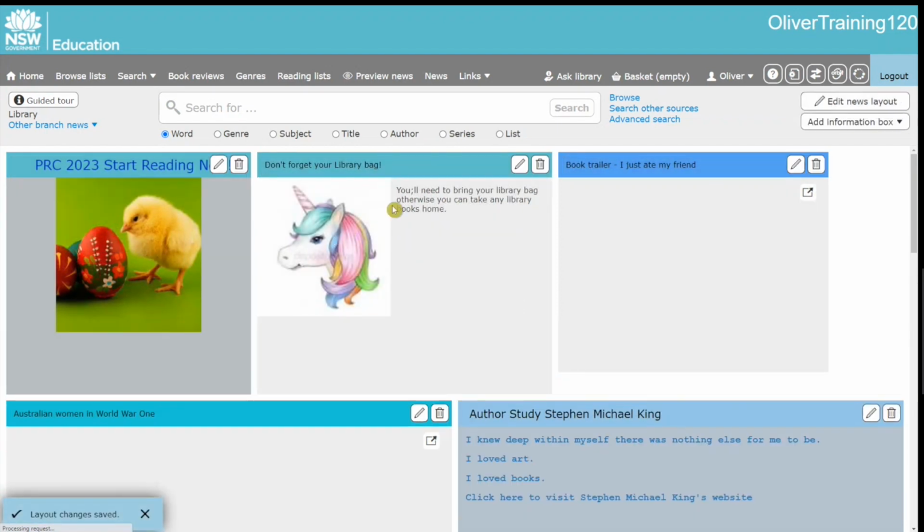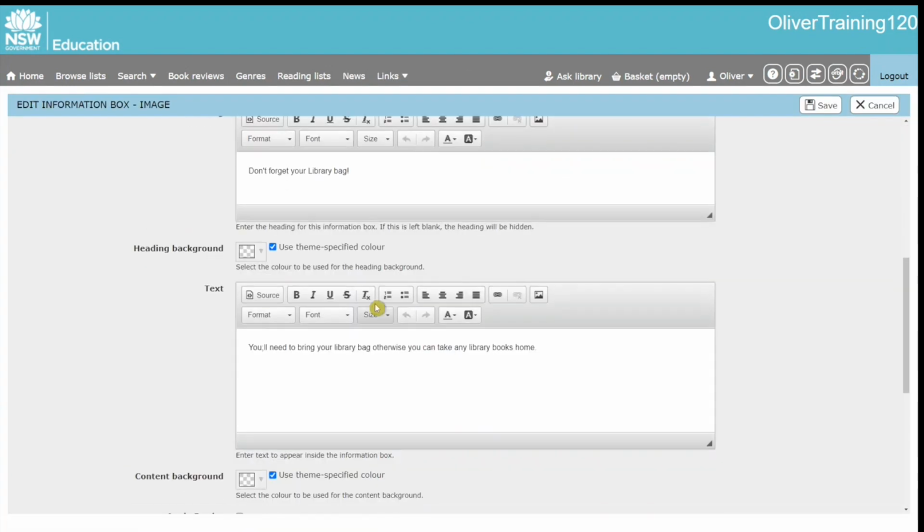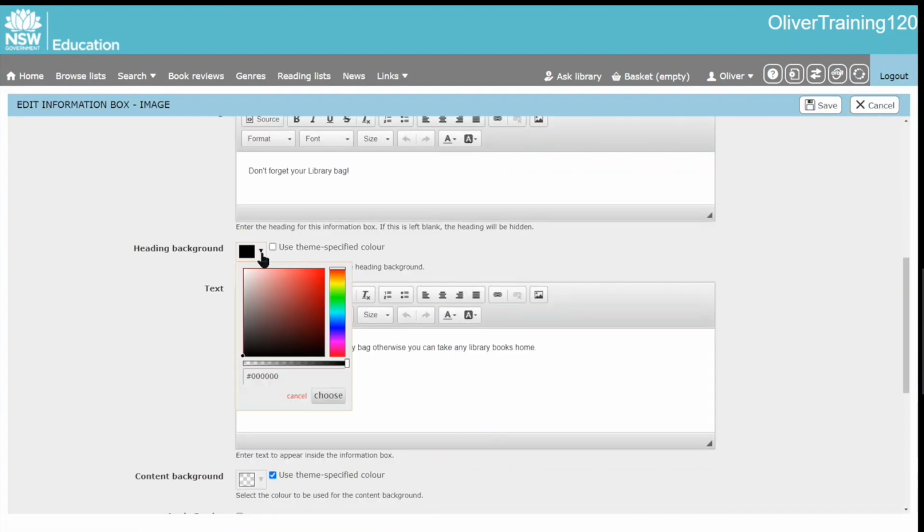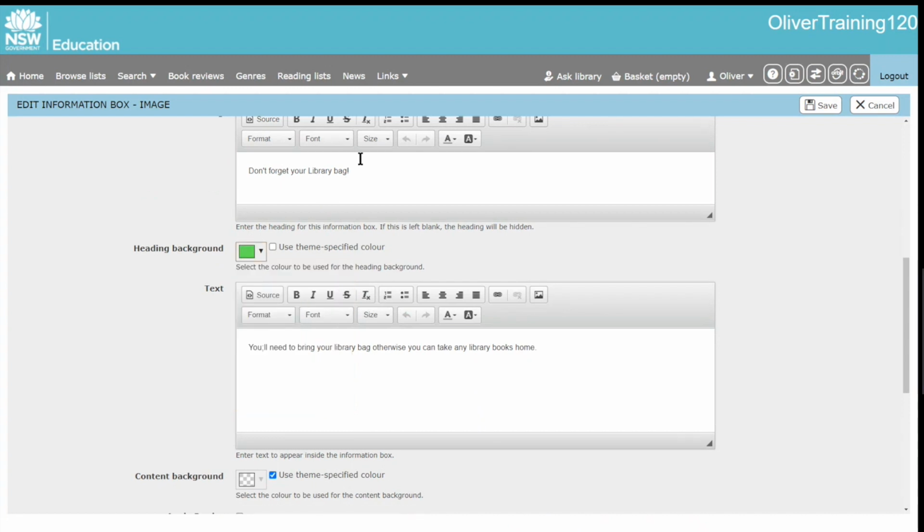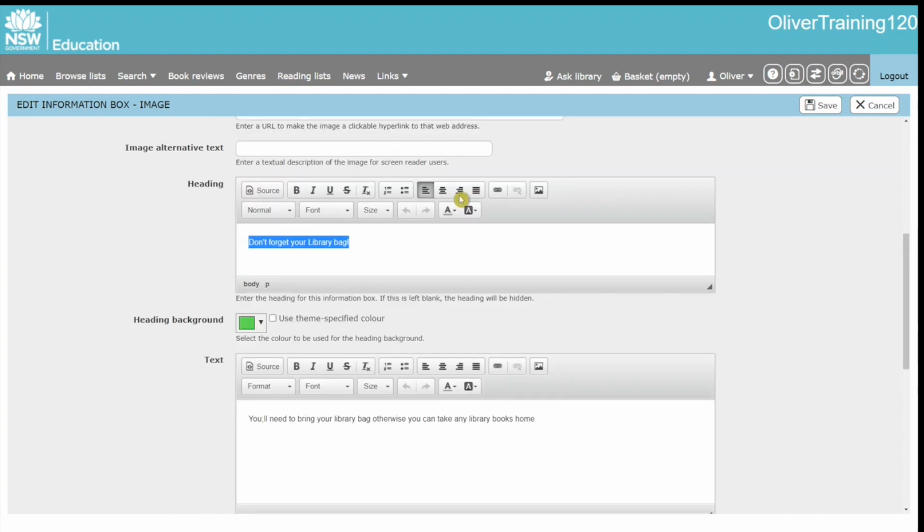There we go. So anything you'd like to bring to people's attention, put on the front page, even change the colours if you like, edit that. Don't forget your library bag. Change the colours so that it might stand out a little bit. Green. Even change the heading to be a bit larger.